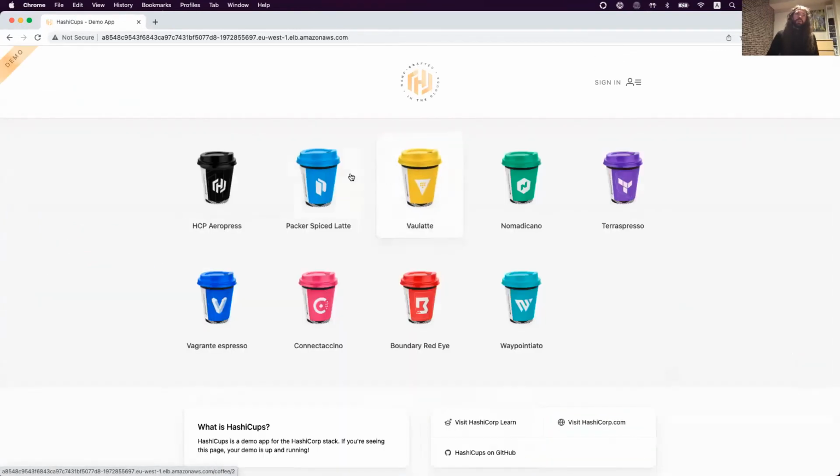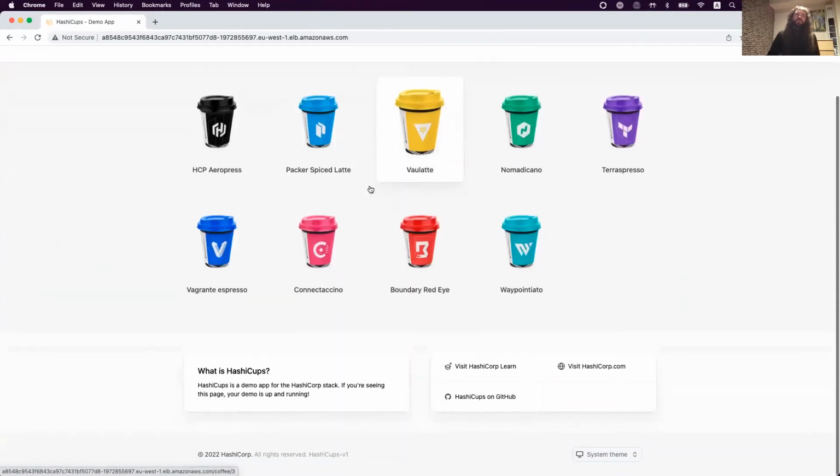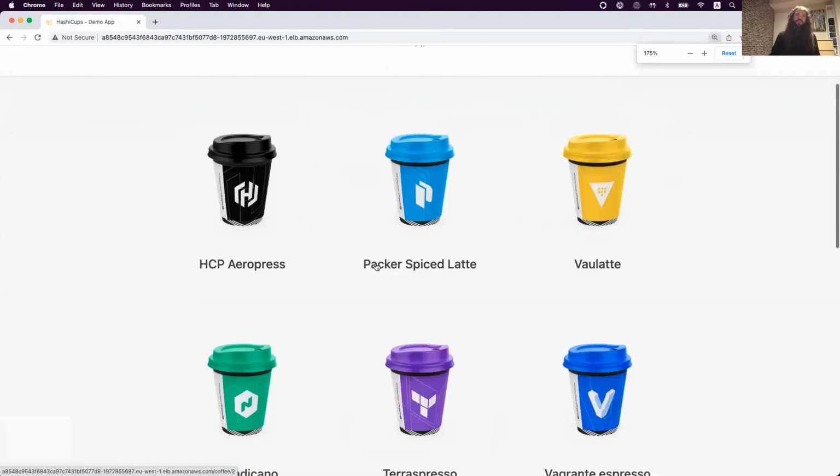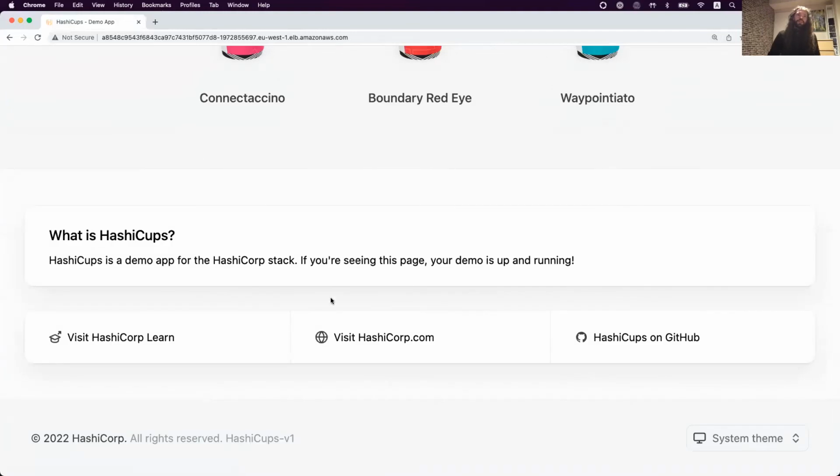Once we go back to the main page, if you scroll down, and I'm going to zoom in for you, just like this, you can see down here that we are hitting HashiCups version 1. We're going to have 2 versions for the front end, and we're going to use our Canary deployment guide to distinguish between these 2 versions.